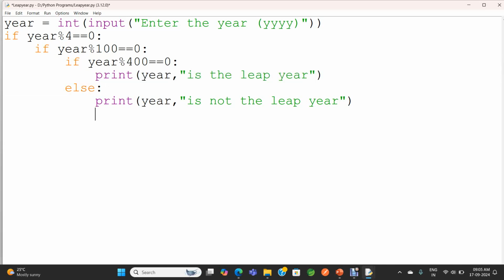Then I am going to write an else statement for the first inner if statement. Else, that means this is the else of this one. Year modulo 100 equal to 0. That means the year modulo 100 not equal to 0. The condition is false. This will come to this else statement. So year is divisible by 4 but not divisible by 100. In this case, I am printing the year is a leap year.